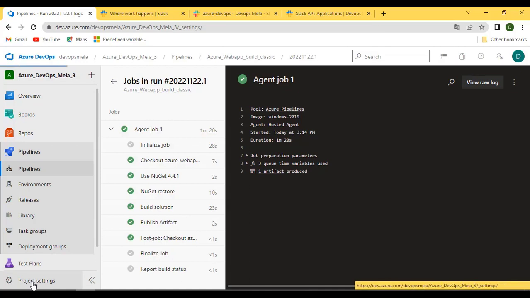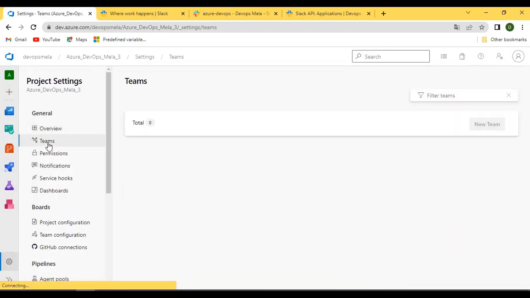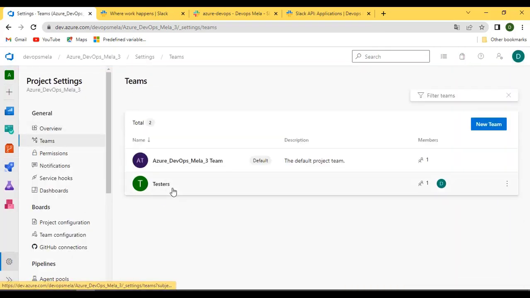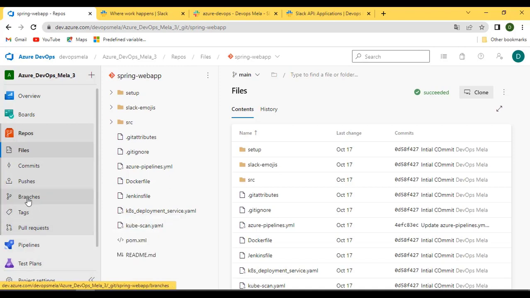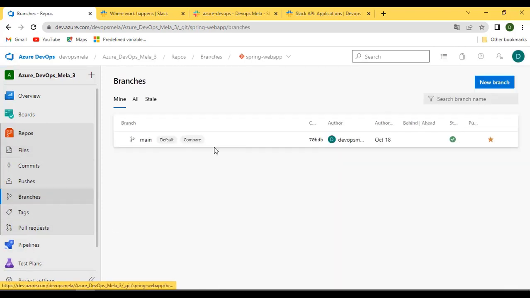Let's see if I have a group first. I do have a tester group and a group called Azure DevOps Mailer team. I just have one user as a member in it, but if you want to add more, that is okay. Let's go and check how we enable policies. Under branches, this is the only branch.